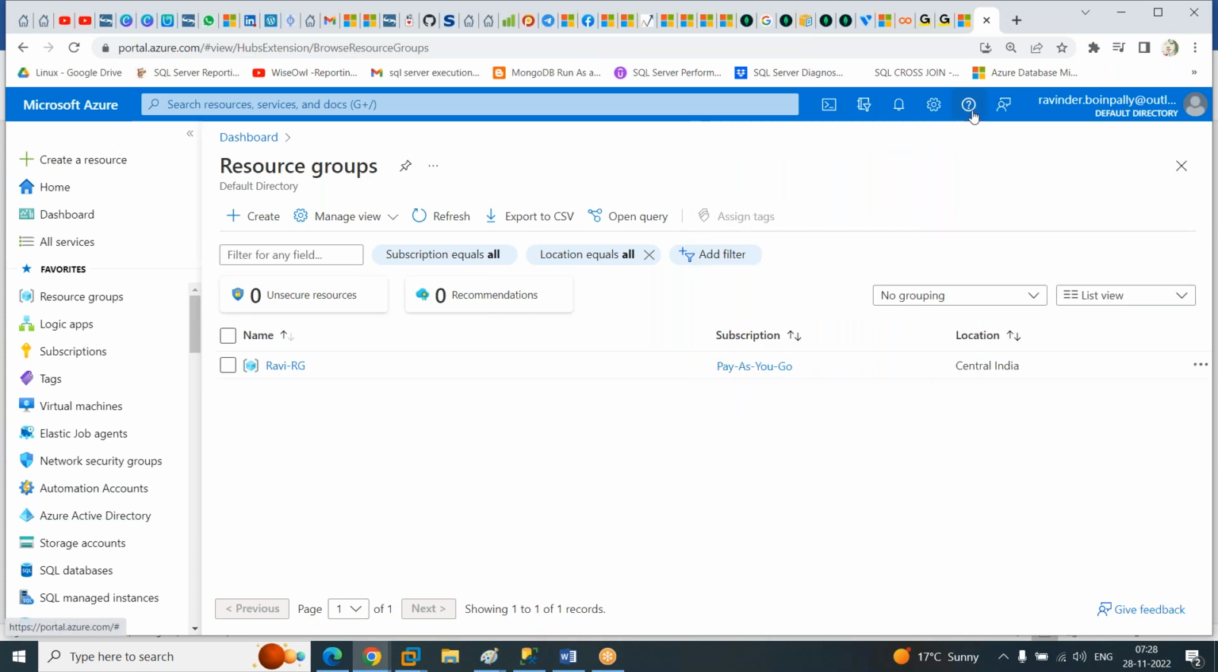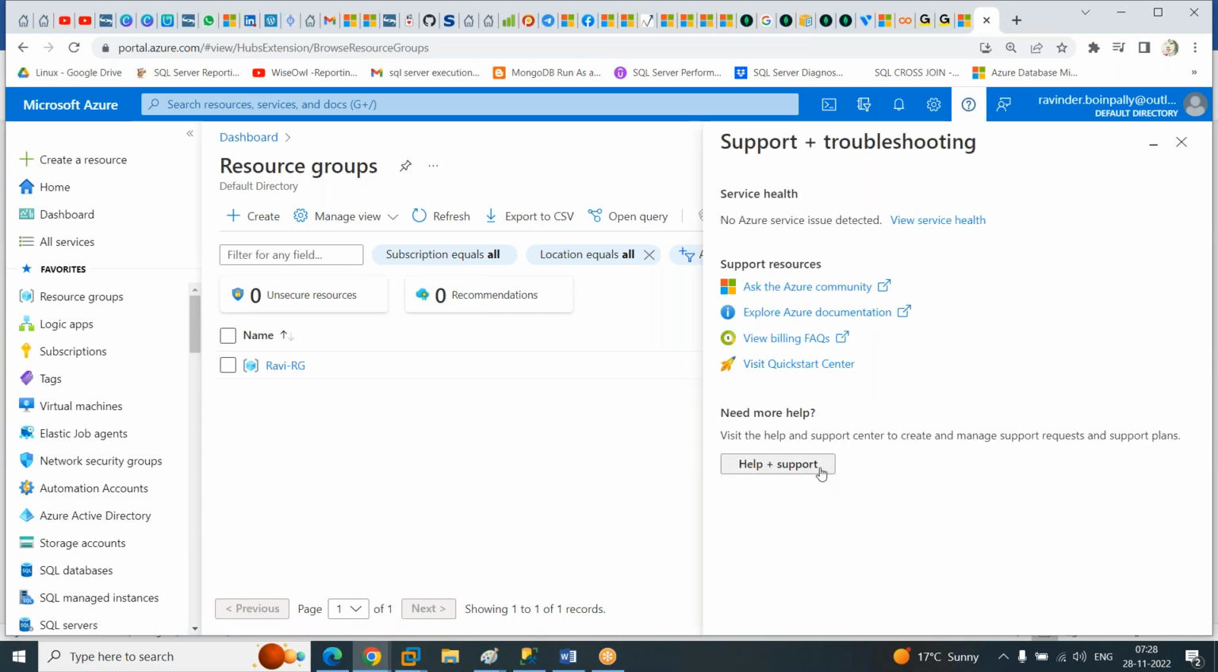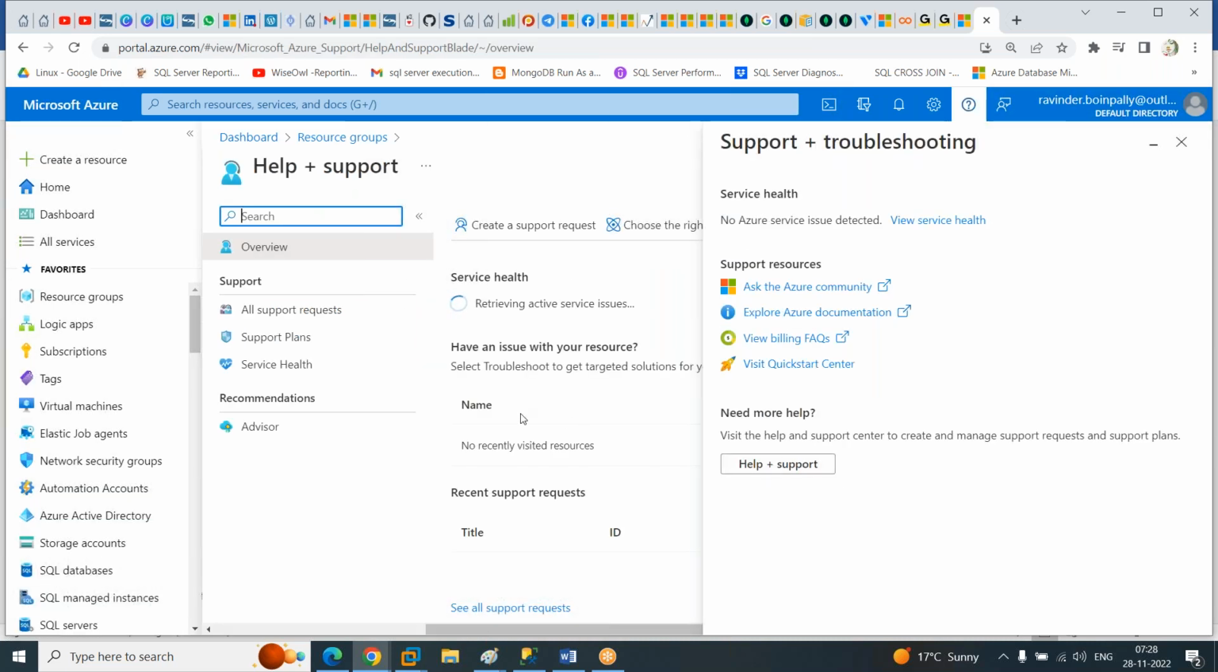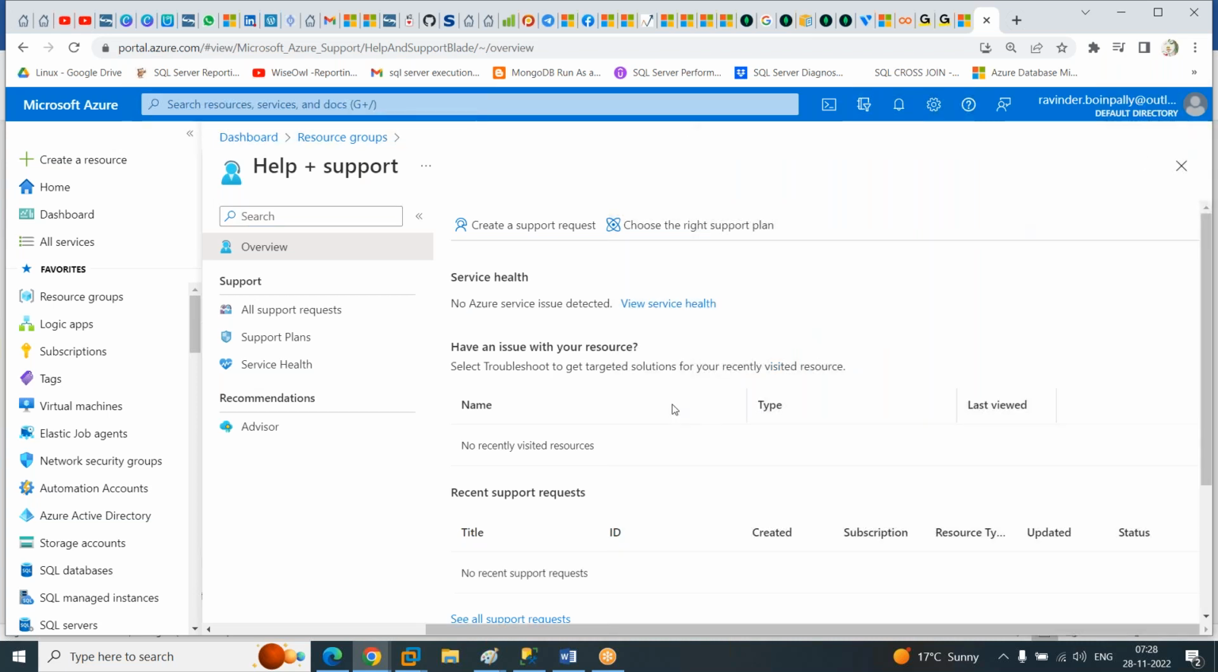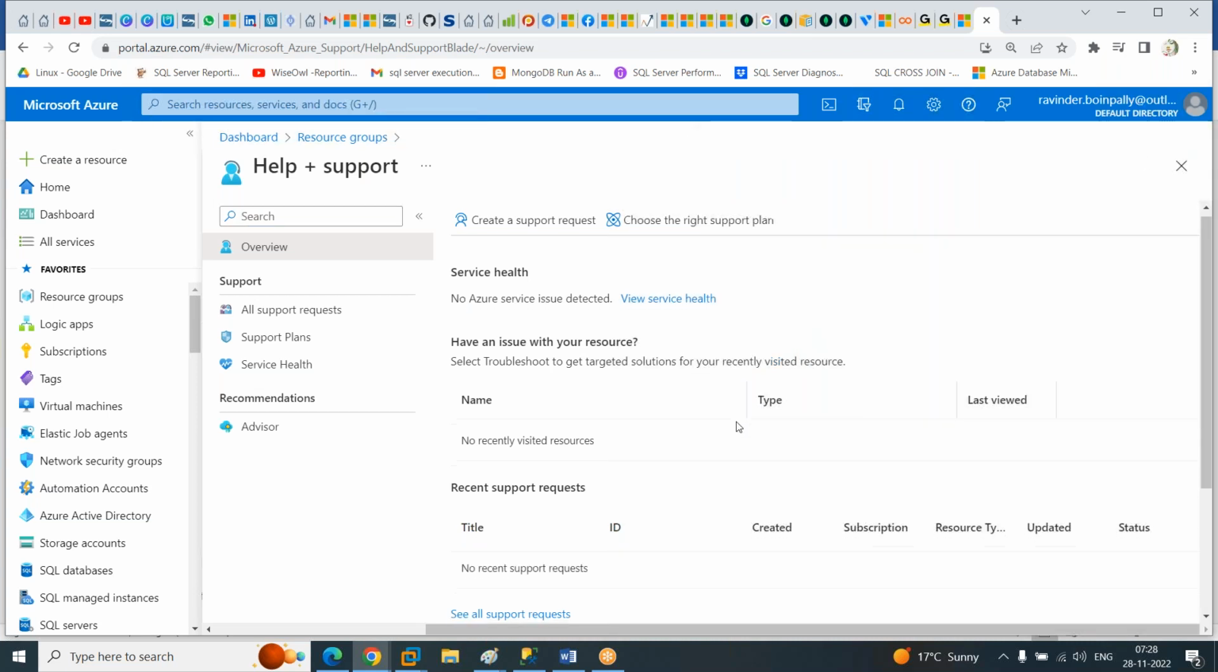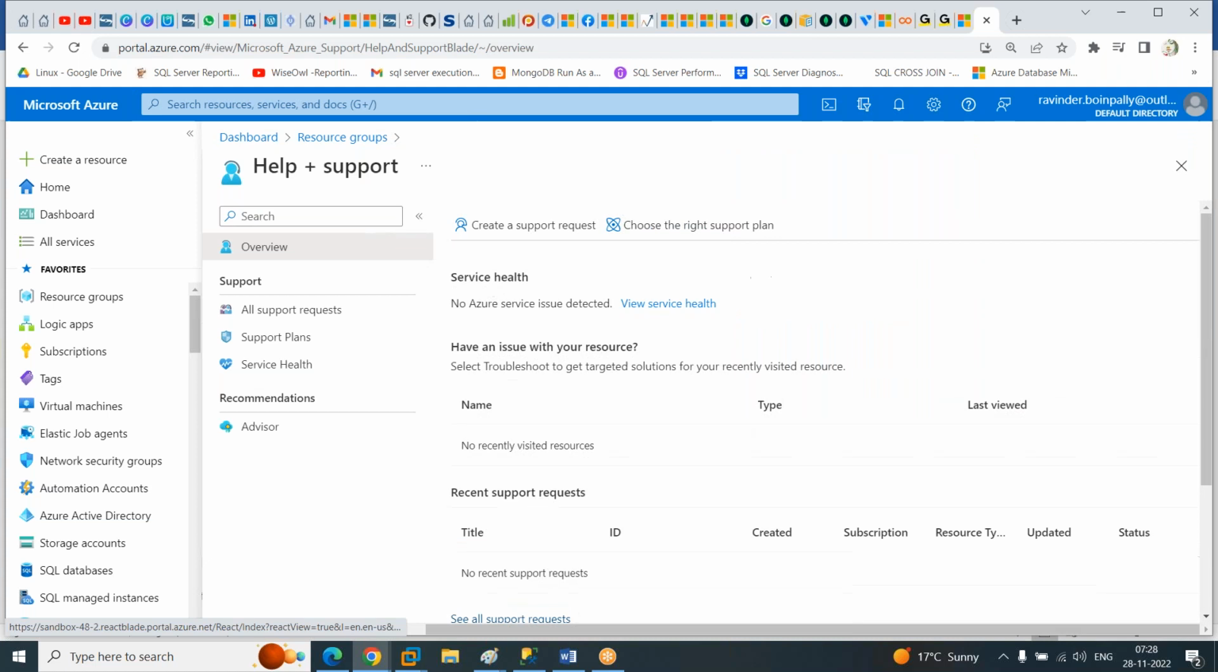You click on the help here, the question mark, help and support. Here it will let you create a service ticket with Microsoft to get your issue resolved. You see this, create support request. You click on this, it will take you to create a support case.